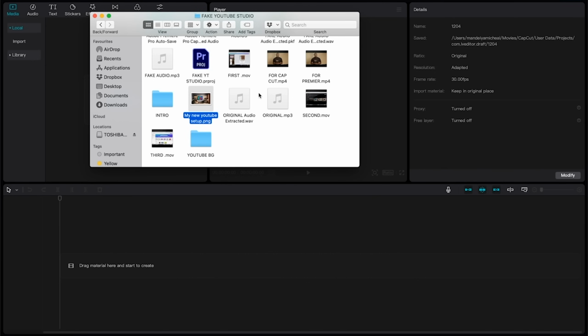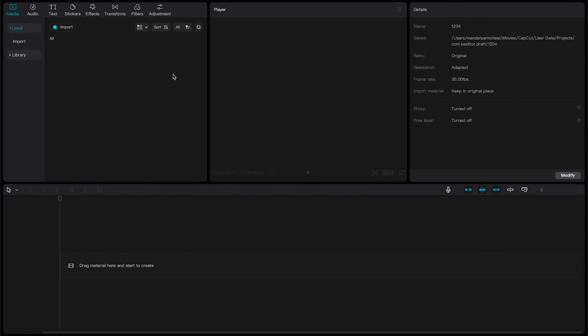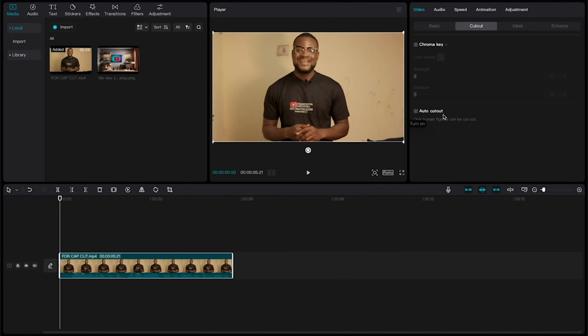So at this point, we are going to use a free video editing tool called CapCut, which is available on both Windows and Mac. So just select the AI generated background and the video and drag onto the editing software. Once you import your footage, come to the video settings here and click on cut out. So the next thing you would want to do is to click on auto cut out.